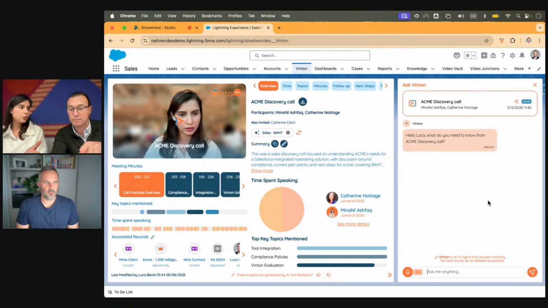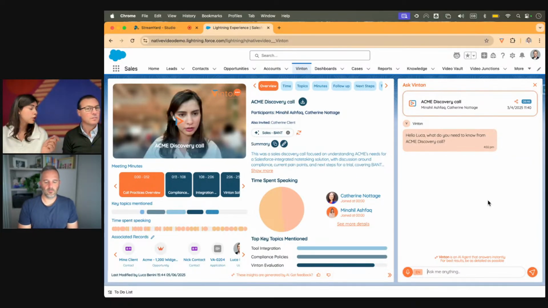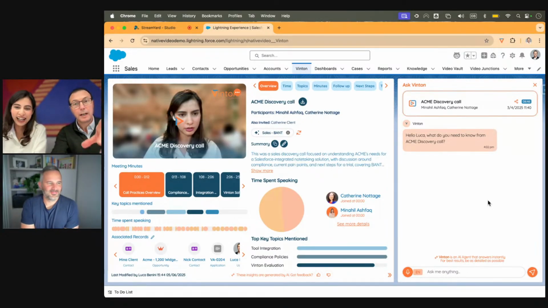Basically, this is a feature that we've built for you. You can ask any questions that you want. So for instance, if you don't have the time to go through the transcript, or if you're looking for something specific which you think you might not be able to find in the summary, you can just ask questions about it. You can either type the questions, or if you're too busy to type, you can just voice record it. Can I talk to Vinton? Yes, absolutely.